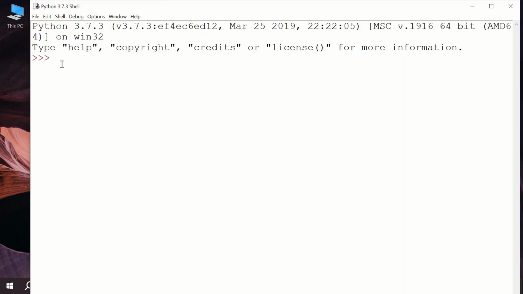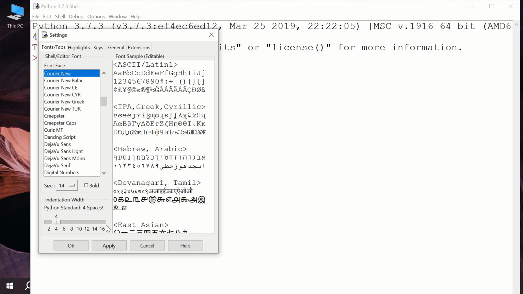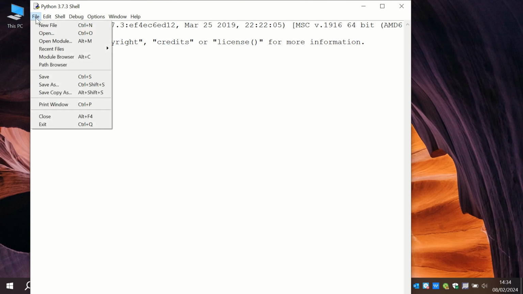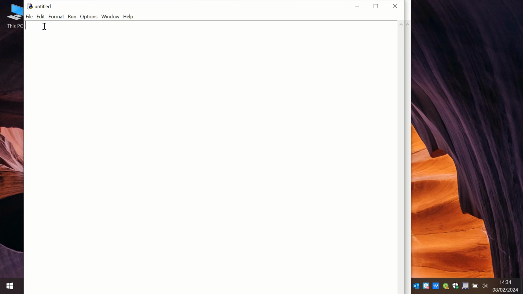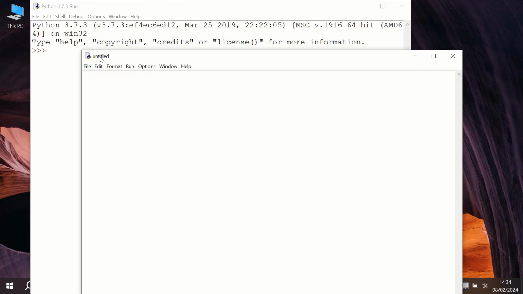So here we have it. Now what I've done on mine, I've increased the size of my font and yours would be much smaller. So I'm going to come down here, make it a bit smaller, press apply and then press OK, and that should be better for this screen. So I'm going to do file now and new file. So what I've got now is this one called untitled, and this is where Python's going to operate, and this is where I'm going to write my code, which is called a script.